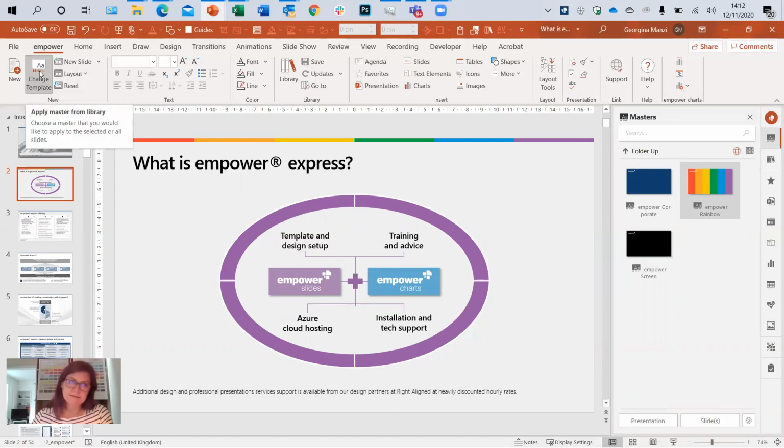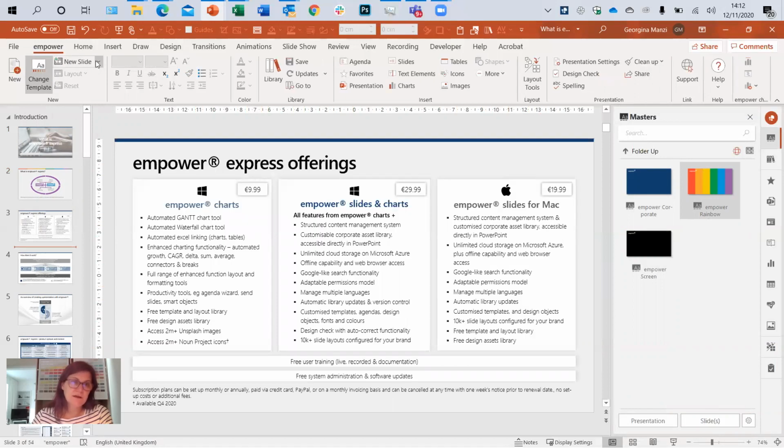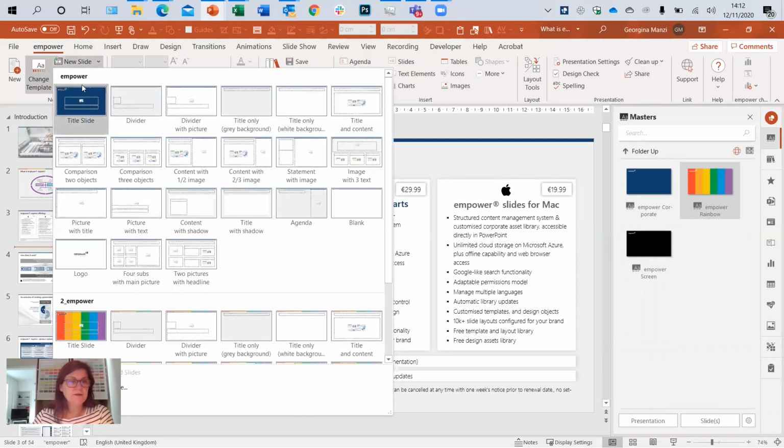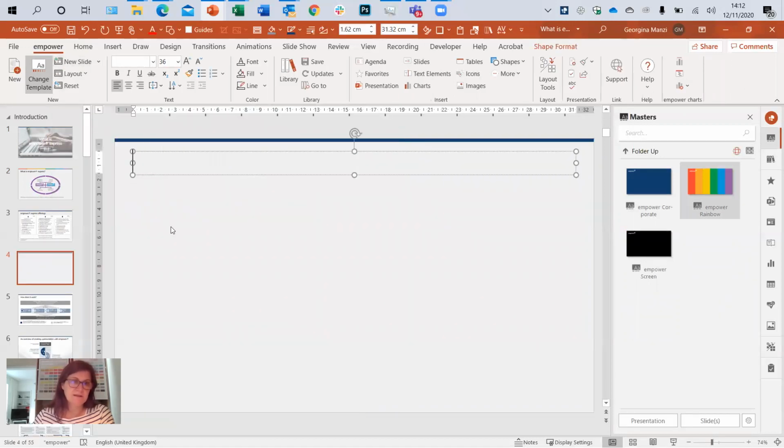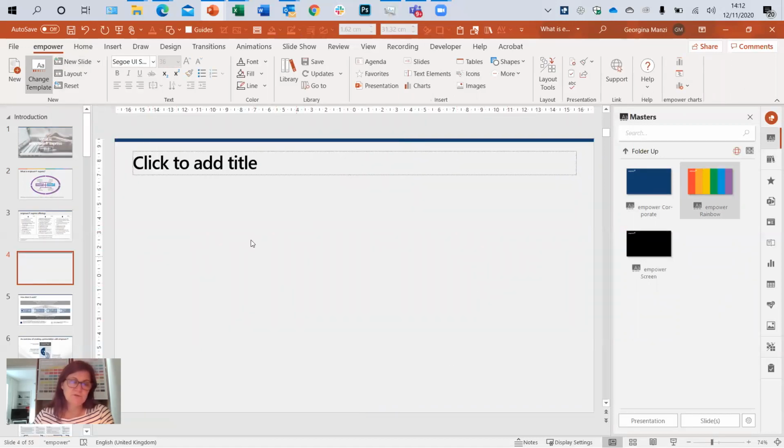So that's change template. This next set of tools here, new slide layout and reset, are just normal native PowerPoint functionality, but anytime you start a new slide off, click on new slide and you'll see all your different layouts available. Choose the one that's going to be most appropriate. So for example, if I was doing a graphic like this page here, I've chosen title only, grey background. So I'm going to choose that. It just gives me a title and a nice part of slide to draw on, play on, or add my content. Under layout, you can change the layout of any existing slide.